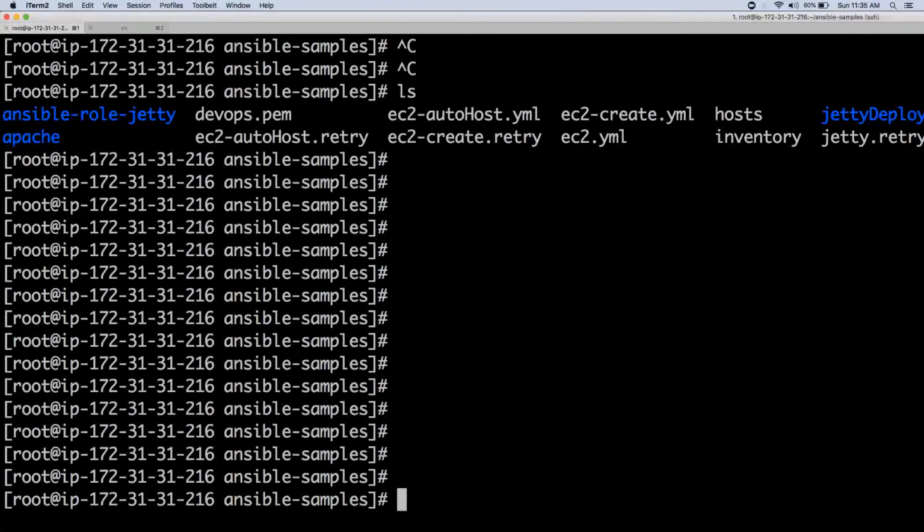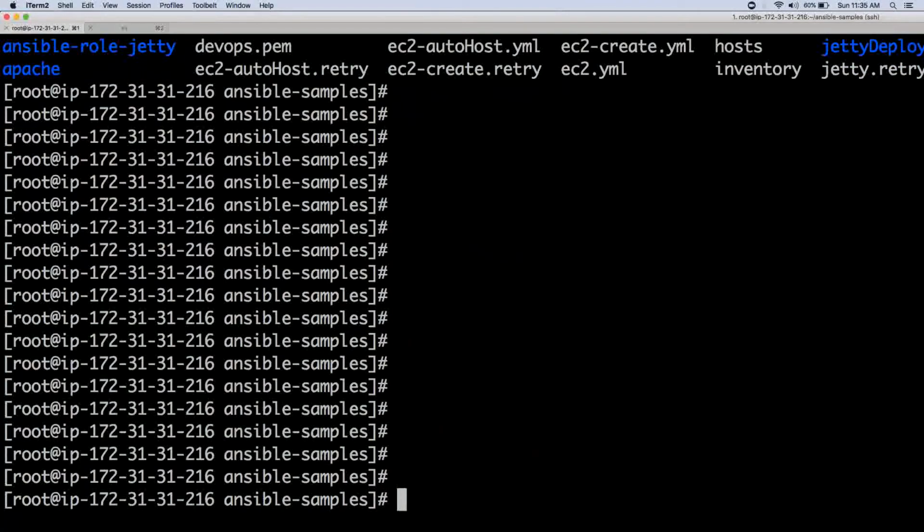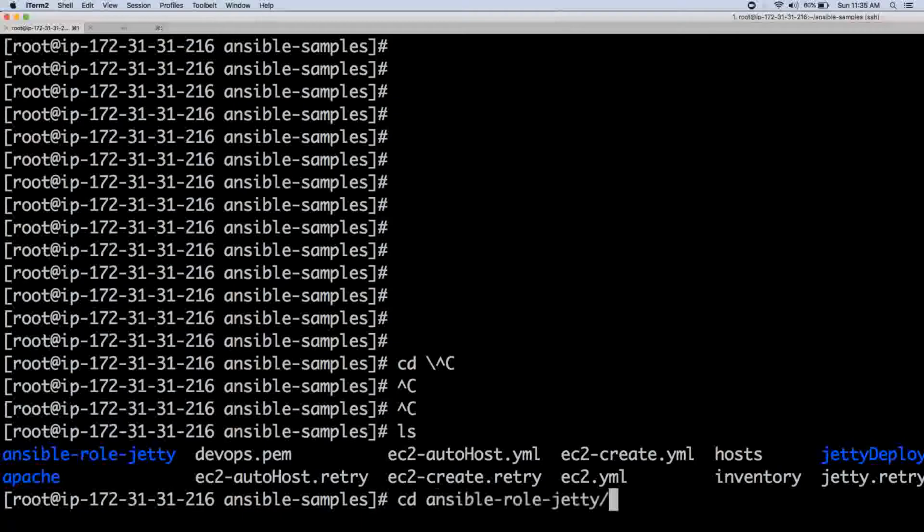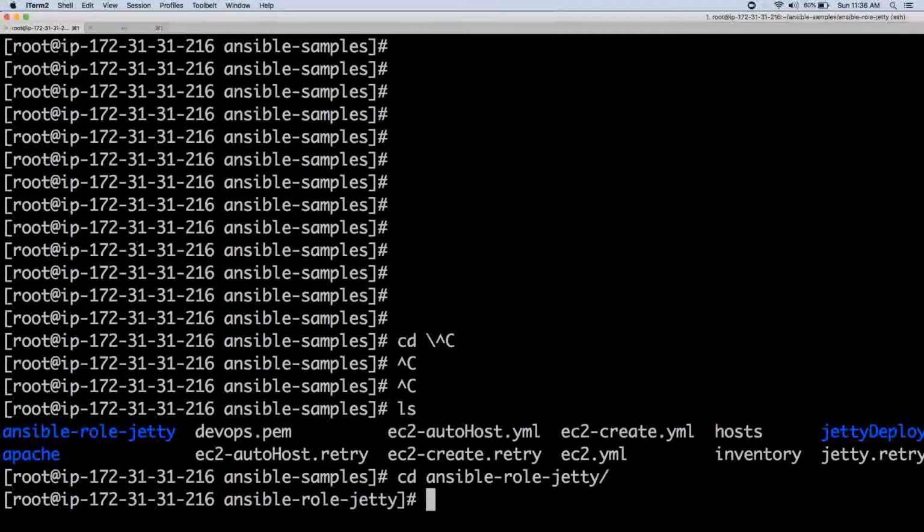Okay, so this is a role. What I did is I found one role which is good for Jetty, so I will use that one. You can get it from Google also, but you should understand what it is, which is the reason I told you. This is one role. This is a Git repository actually. I just downloaded and cloned it.